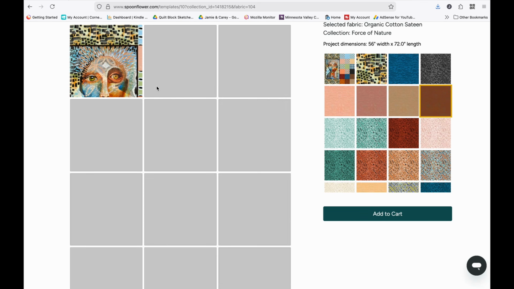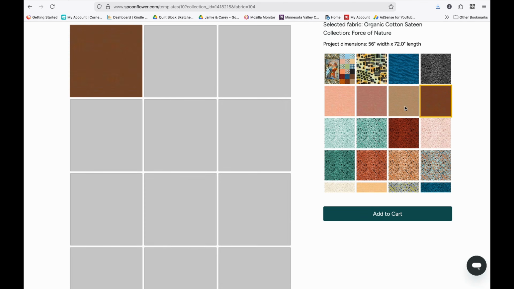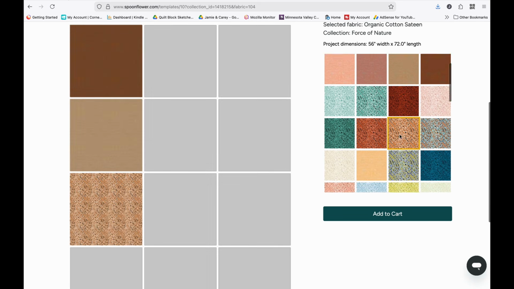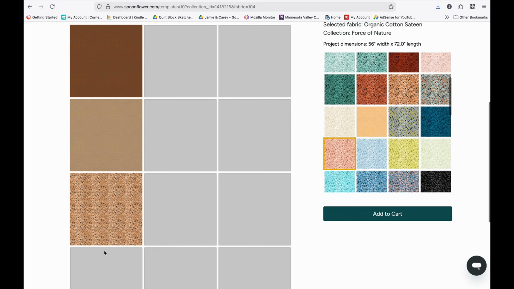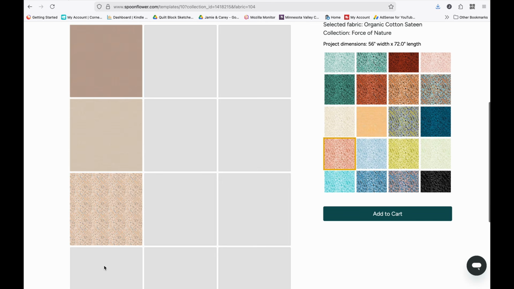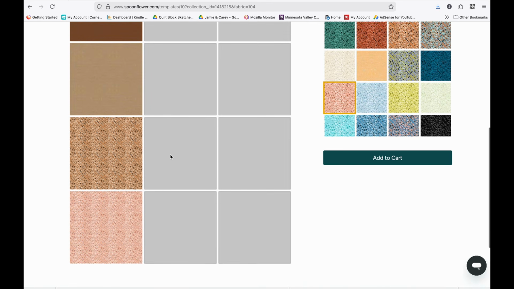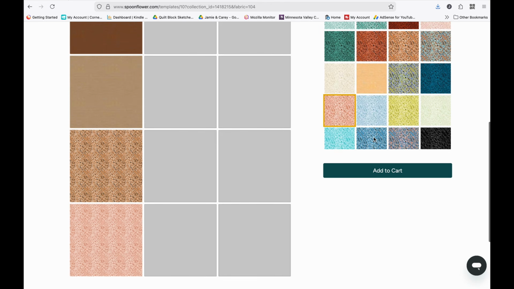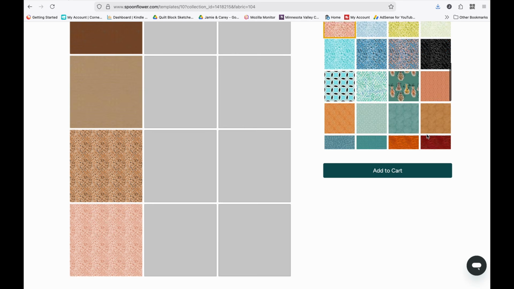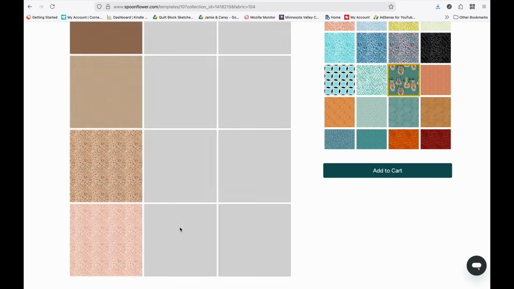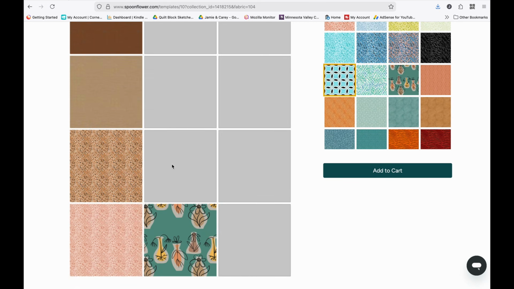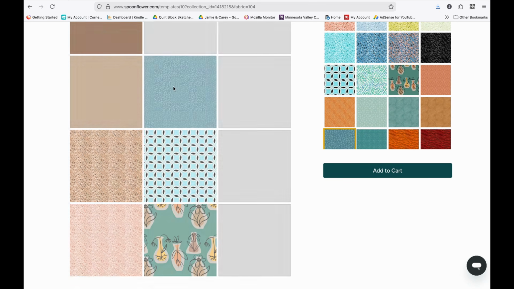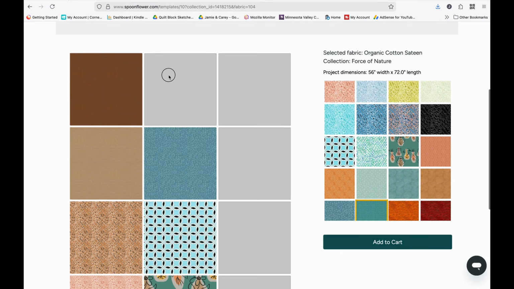So let's just start. I'm going to start with some of these skin tones. So I'm just clicking over here in the collection, and then I'm clicking on the block where I want it. So because I cut these up and use them, the order doesn't really matter. But if you want to use it as a cheater quilt, then you definitely want to kind of figure out what order you want these in. But I'm just going to do this real quickly for demonstration purposes.